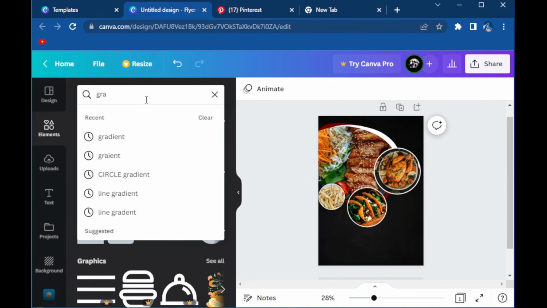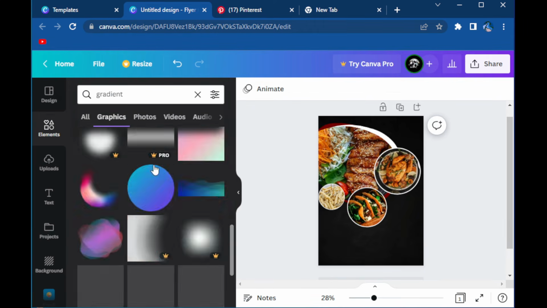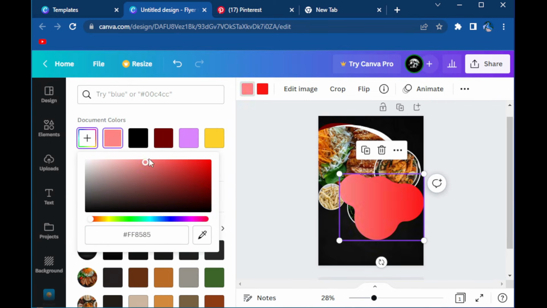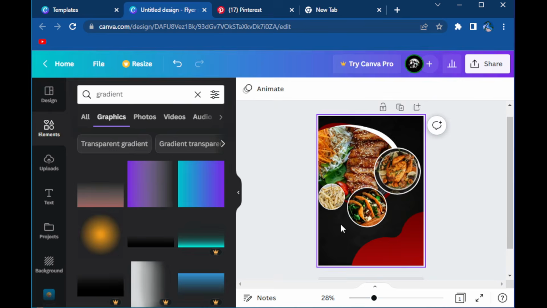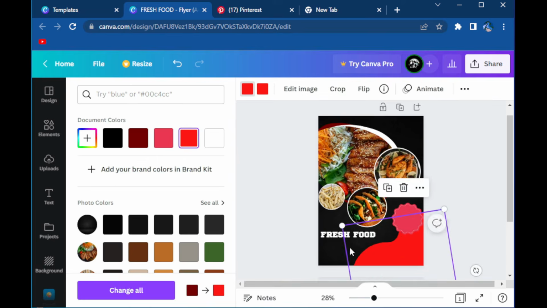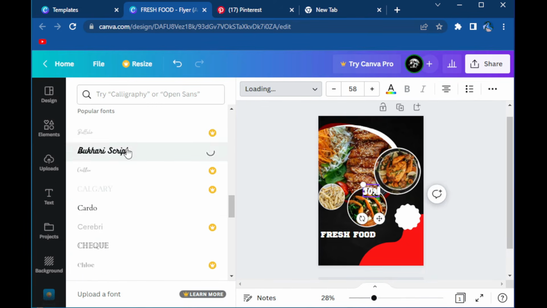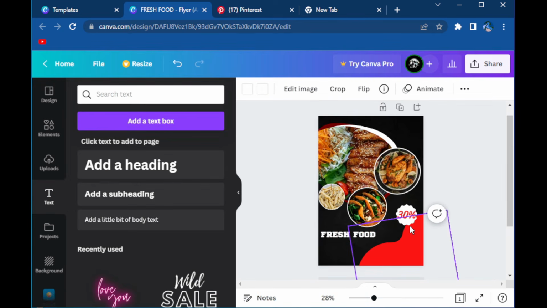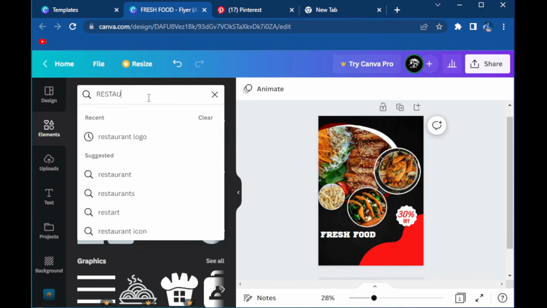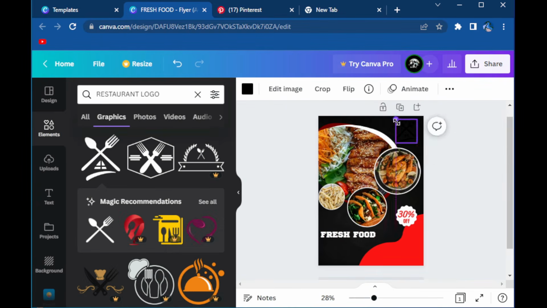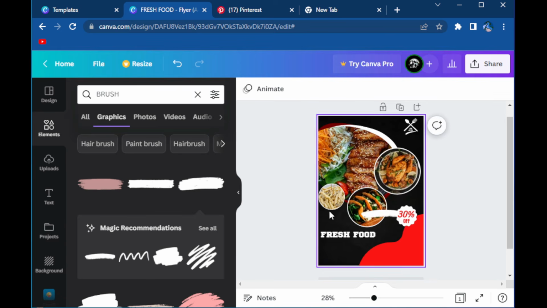After that, in Elements search for Gradient. Choose the one which you can change the color as well. After adjusting all these things in Elements, search for Logo, and put a logo there. In Elements, search for Brush and take a brush line.